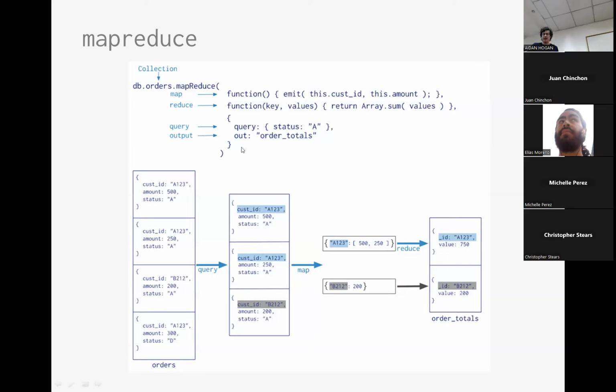We can apply a query to select what we're interested in, and then name the output of the collection that we're going to write. The query goes on top of the input collection. On the input collection, we apply the query, then the map, then the reduce, then we name the output with out. Here's our input collection, orders. We see customer IDs and amounts and status and so forth. We run the query, which gives us status A. It returns all of the documents that contain that status A.